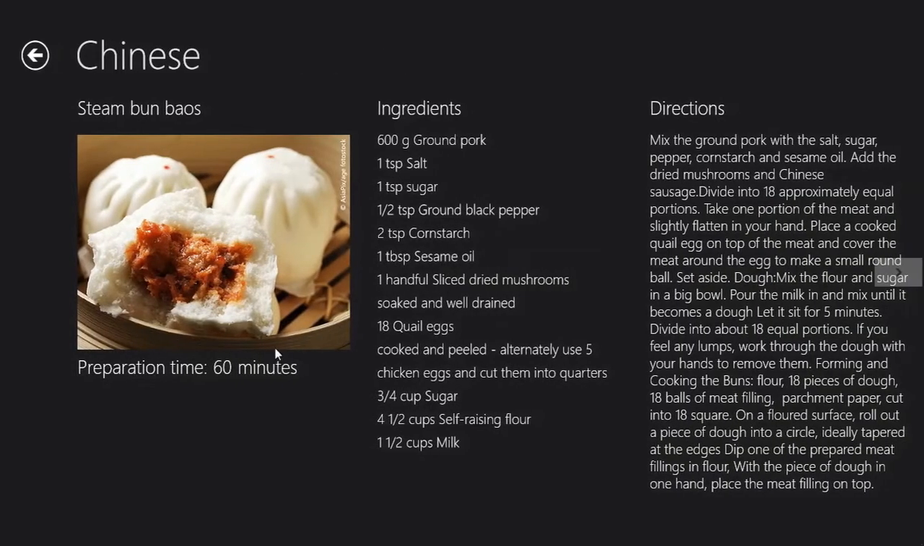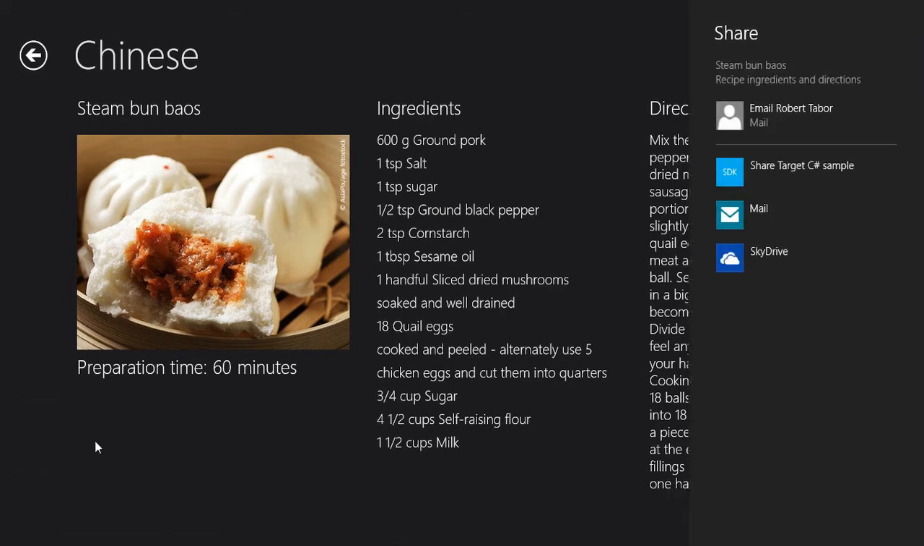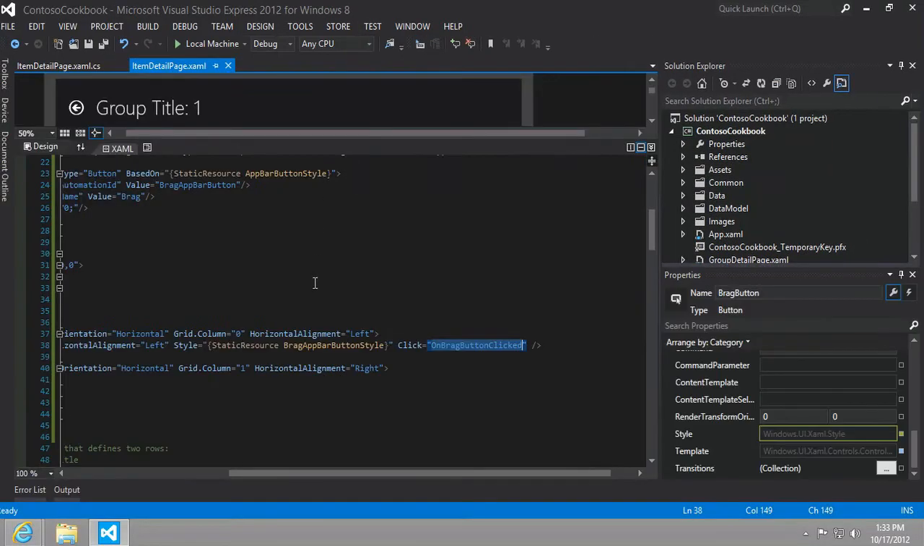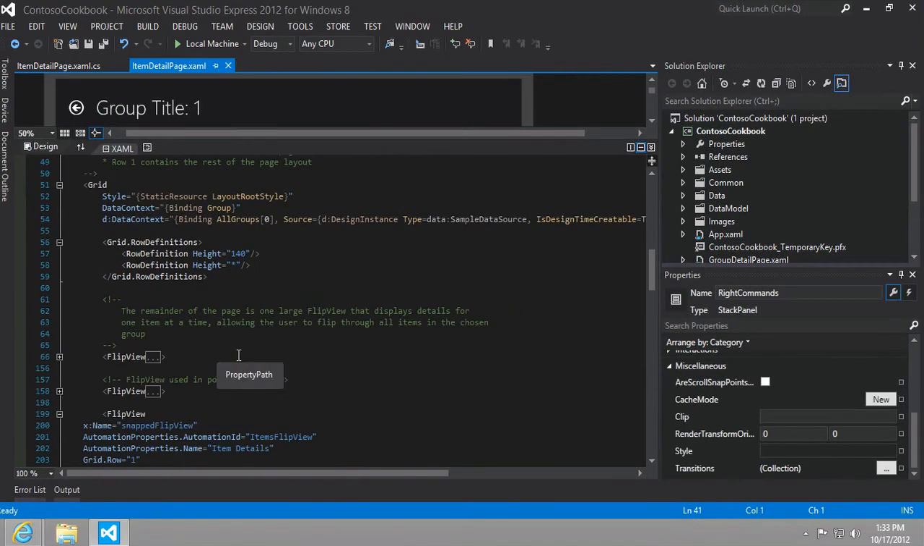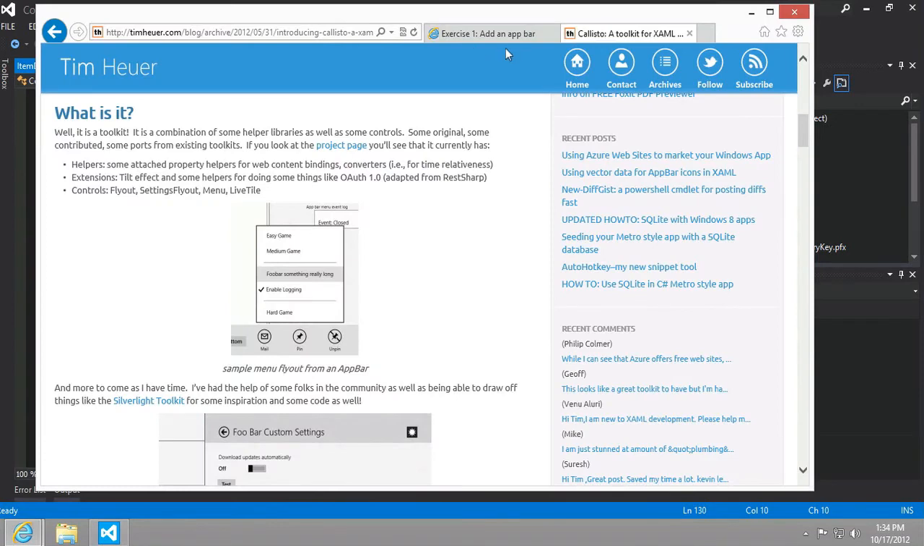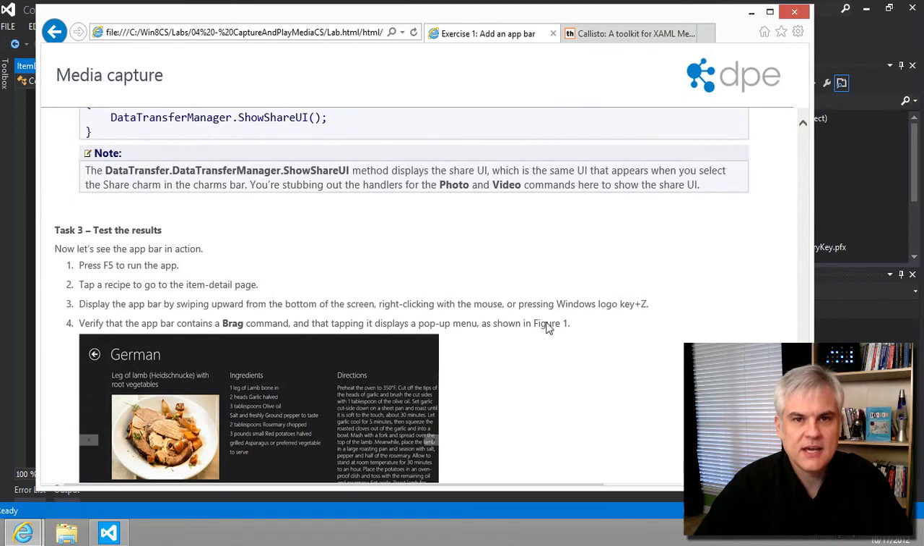Now let's go to one of these items, and I'm going to right click here, and we see, hey, we got the brag button. Awesome. And when I click it, I can see photo and video. Let's go ahead and click one of these, and at this point, it doesn't seem like anything really happened. The share charm opened up. Was that intentional? Let's see. Yeah, so it shows the share UI whenever we click on capture photo or on capture video. All right, and I guess we're going to fill in those blanks in the very next lesson.